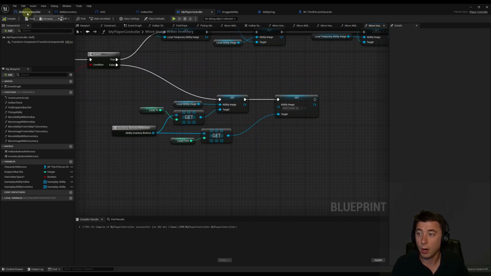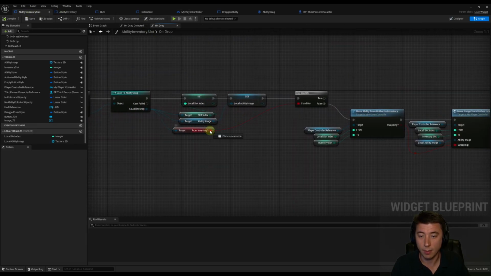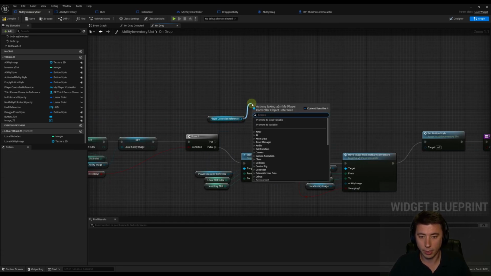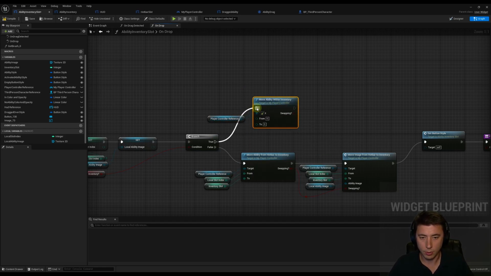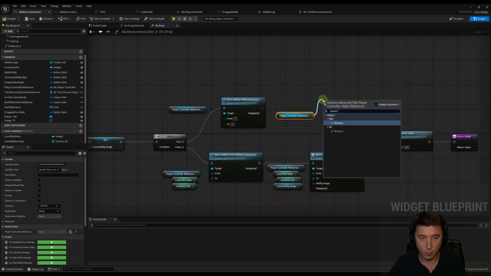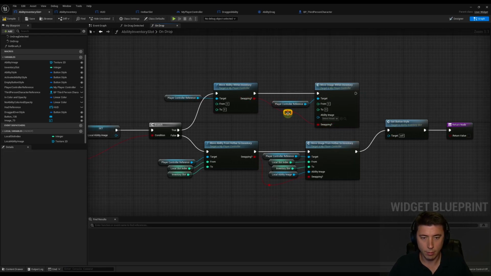And let's go back to our ability inventory slot, because what we got to set up is set up from inventory true right here. So we can get a reference to our player controller again, and then from our player controller, we can move ability within inventory. Connect up our true, and I'll get another player controller reference, and this is going to be move image within inventory. And then connect this up here. Swapping is going to go down here. Add a reroute for the swapping.